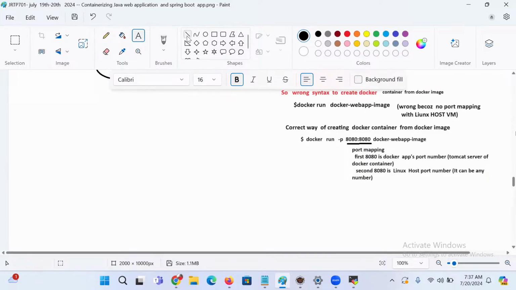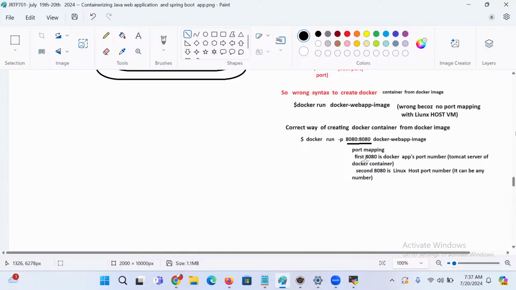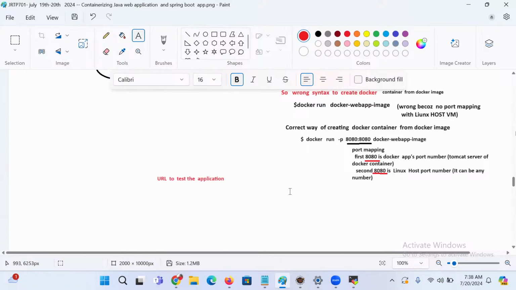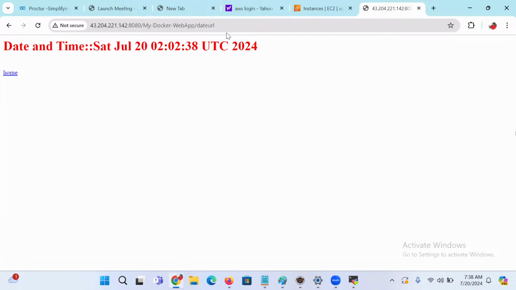Super, guys. Here is my 8080. Here is my 8080. Focus. I hope you got it. The URL to test the application. Yeah, tell me what is the URL to test the application, guys?